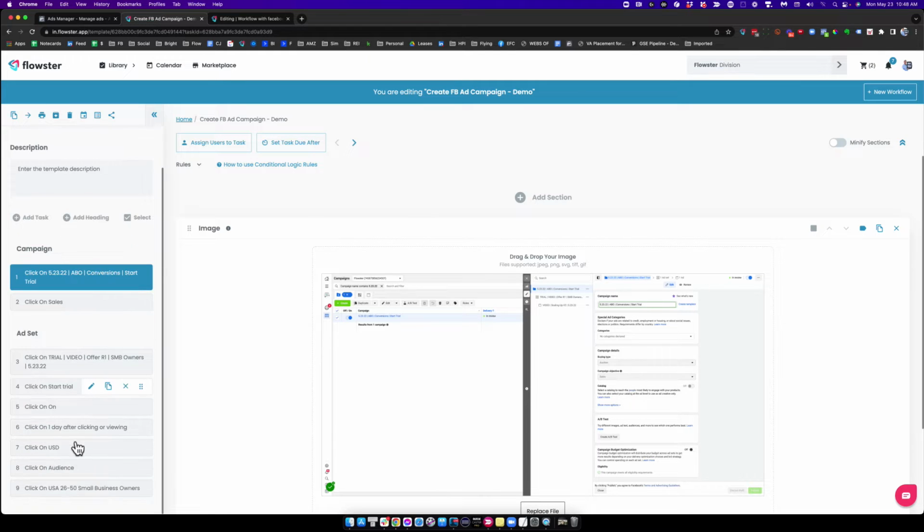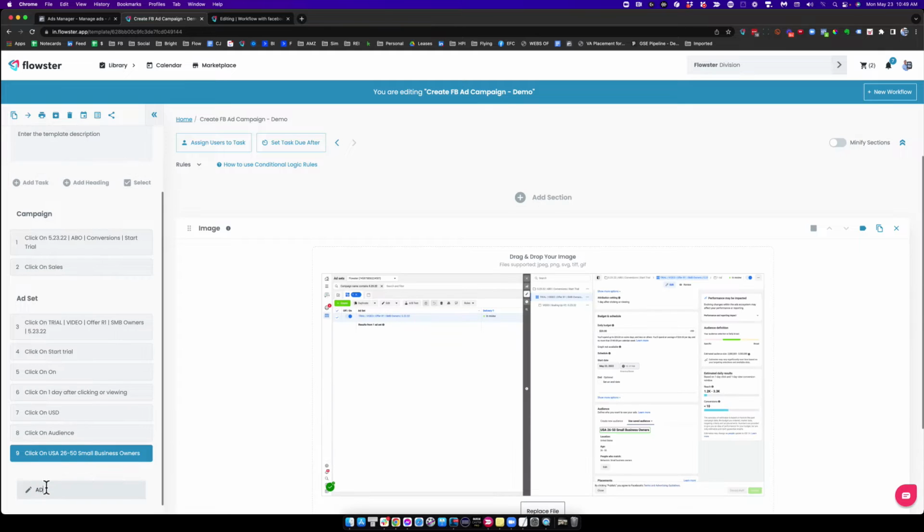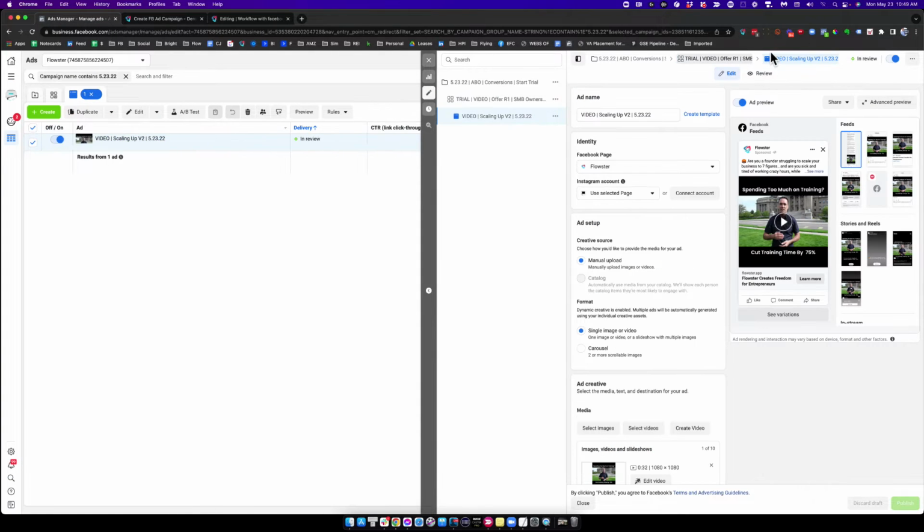So the next thing we can do is scroll down. I'm going to click here. I'm going to add that next headline called ad. And then we're going to go back and we're going to capture the clicks that we need to do to configure the ad. All right, same thing again. So we're going to click capture, record workflow.